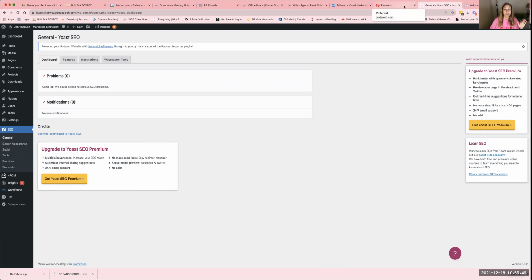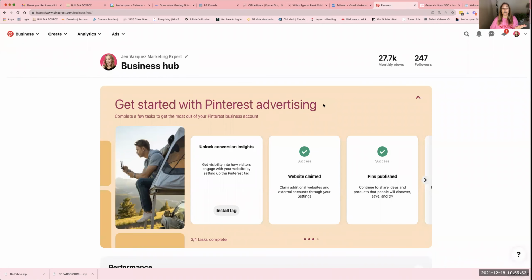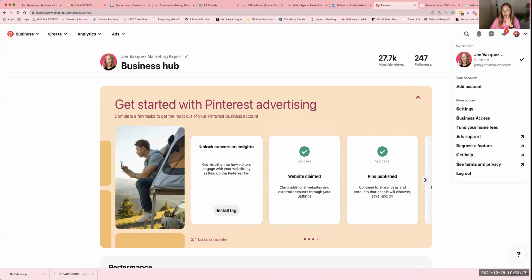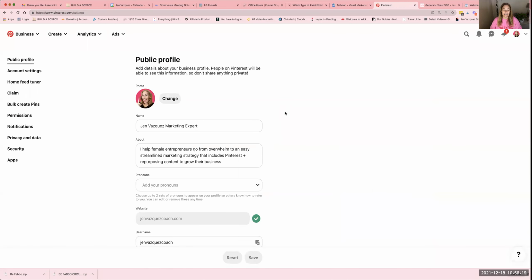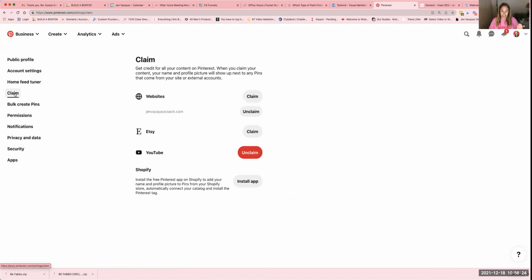So let's go. When you sign into Pinterest, you're going to be dumped onto your business hub. At this time, it is December of 2021. Everything changes a little bit, but the bottom line is that you want to go to your settings in your Pinterest account. For this one, you're going to go near your face in the top right corner, click on that little down arrow, and click on settings. Then you're going to go over to the far left of that site and click claim.